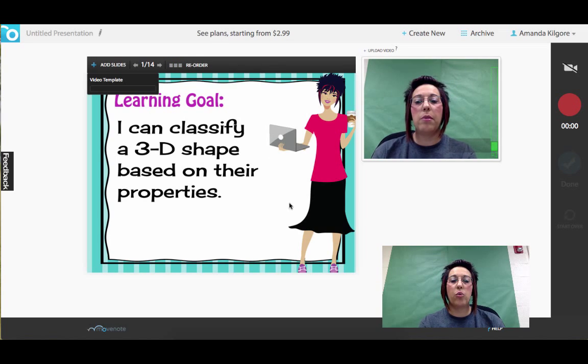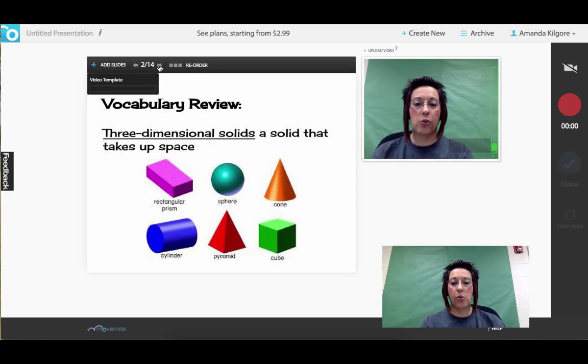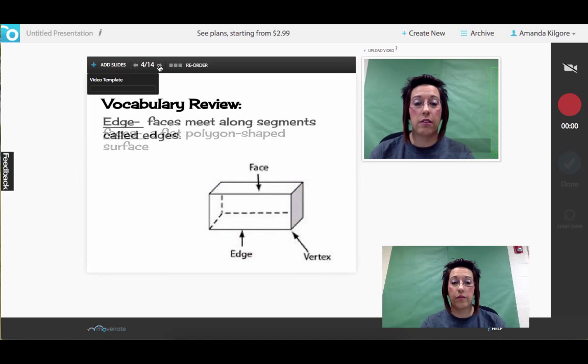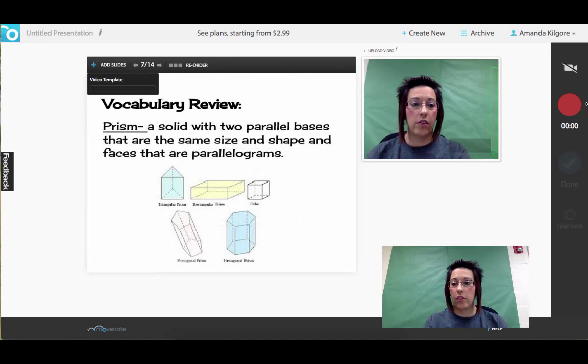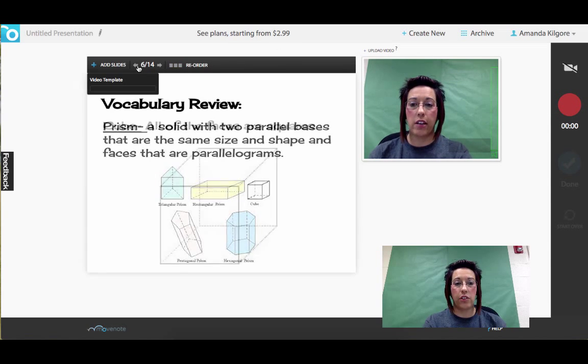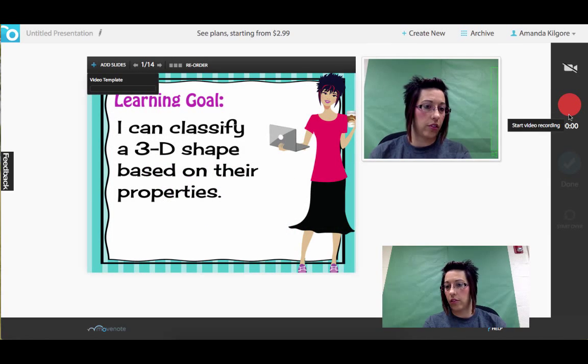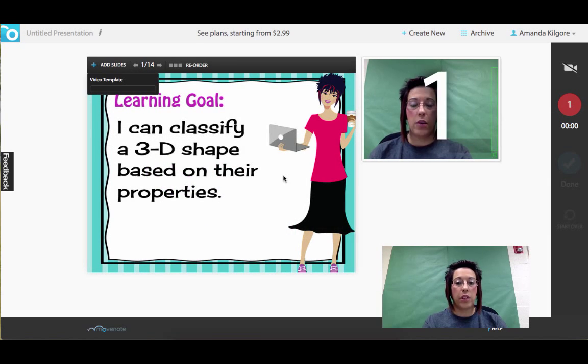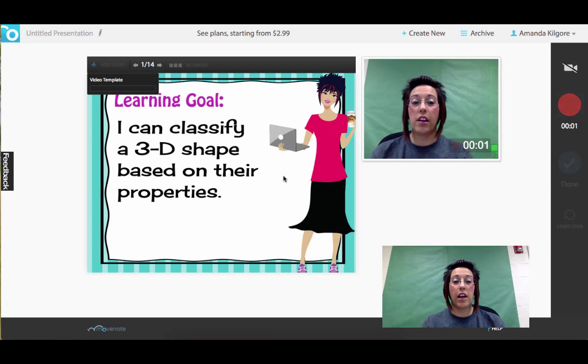So you will be able to reorder and remove slides. You'll be able to scroll through your slides right here as you are speaking into the camera and to your students. You just need to press this record button when you are ready to go. It will give you a 3, 2, 1, and we are live on MoveNote, our learning goal today, and you'd go through and shoot your MoveNote video.